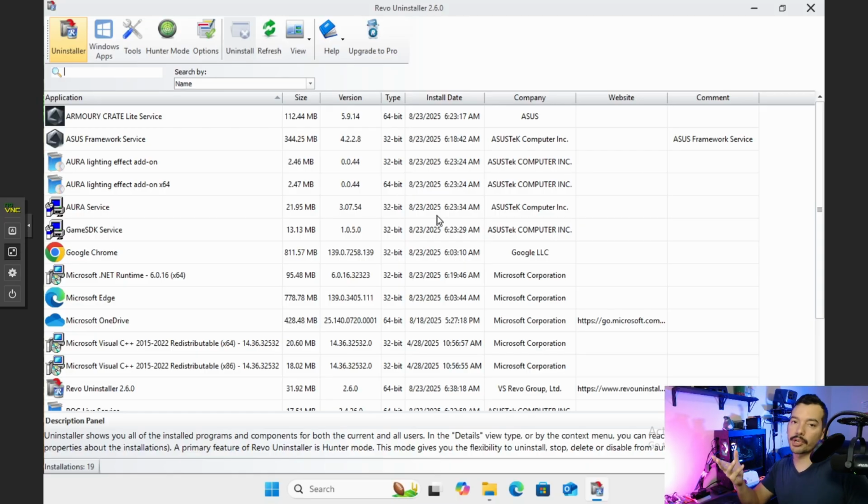This is why I think Revo Uninstaller is pretty good. And I've had problems in the past, more in the past than now, but I've had problems with stubborn apps. So if you're having a problem with a stubborn app, go ahead and get Revo and see if you can uninstall it this way.